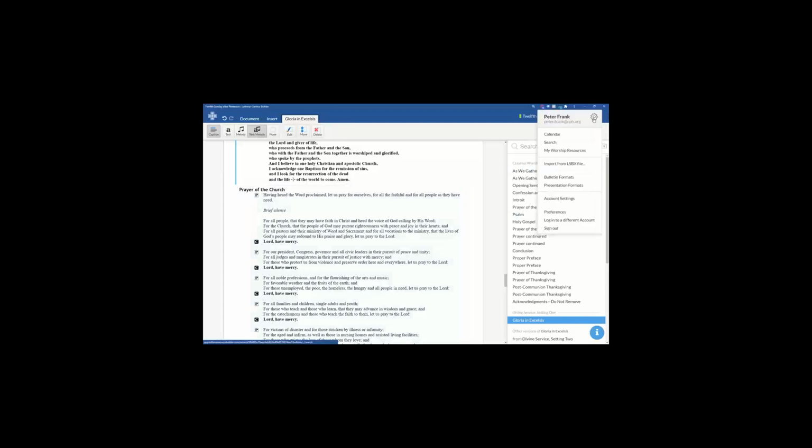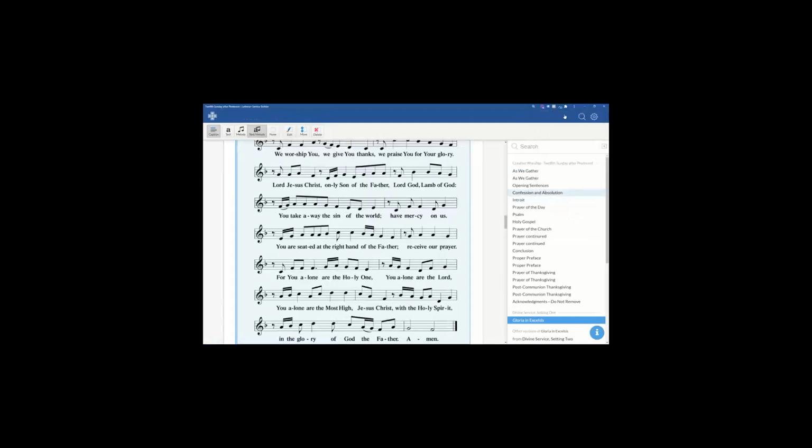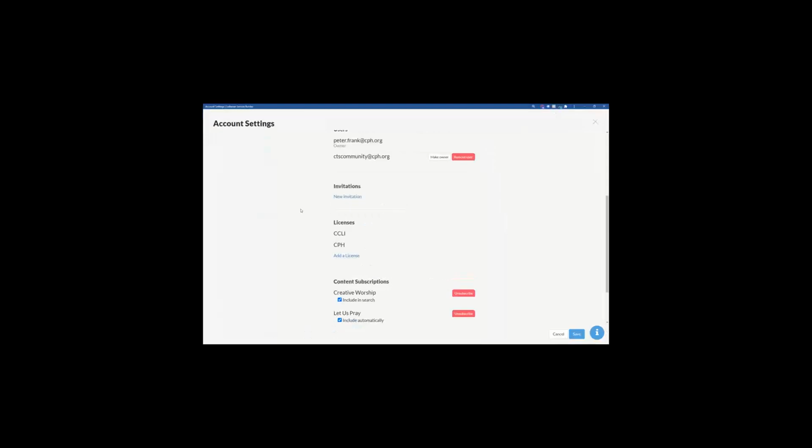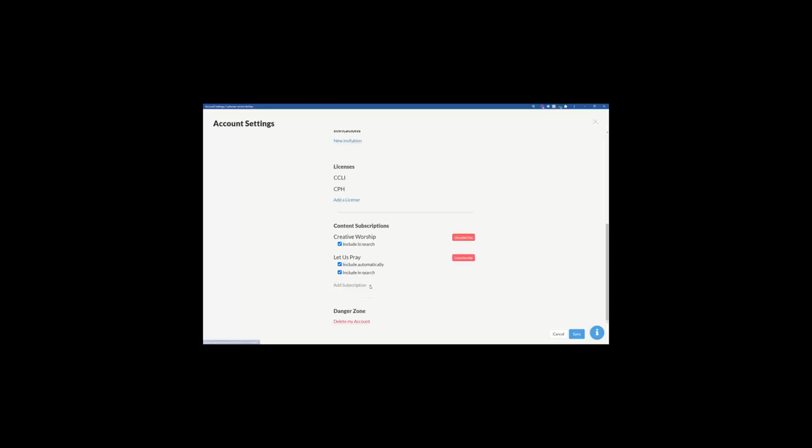And you can do so by going up under Settings and Account Settings and going down to Subscriptions, Content Subscriptions, and you'll see I have Creative Worship there, but this is called Let Us Pray. And if you don't have that, you can click Add Subscription and subscribe to it. You can include it in the search or include it automatically or both. And then you get what I just showed you. You don't ever have to think about it. If there's one for that day in the church year, it'll automatically apply. So that's another cool thing.